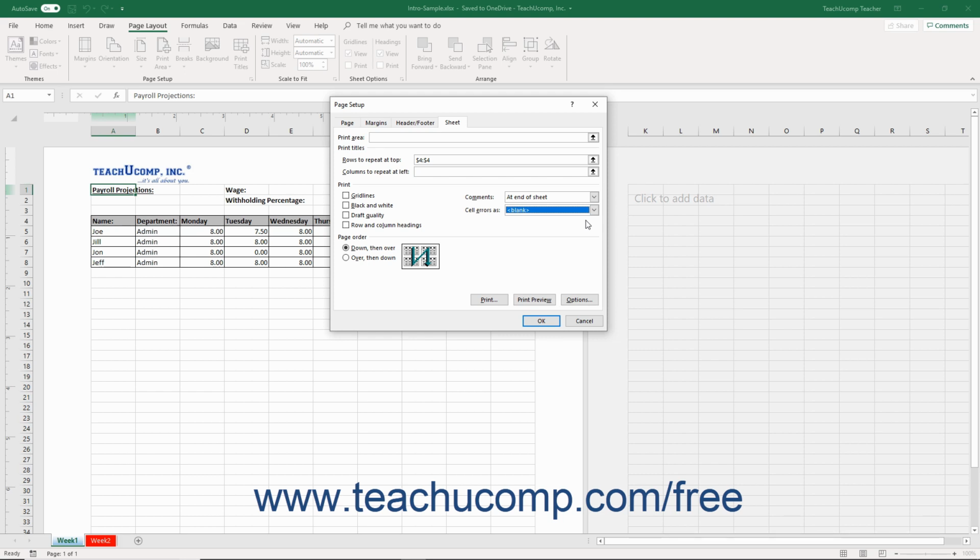Also, if you have inserted comments, you can use the Comments drop-down to select how to print the worksheet's comments or if they should be printed at all. In the Page Order section, you also set the print order of the worksheet pages to over then down, or down then over for very large worksheets that have page breaks that occur both horizontally and vertically.